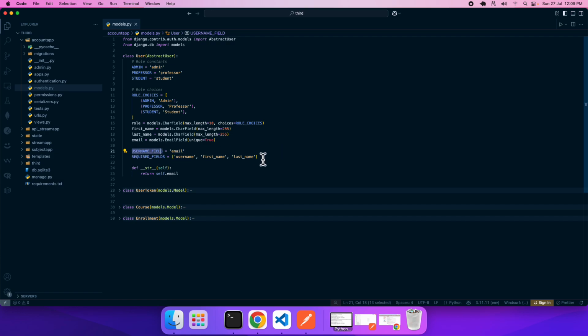In the required fields list, these are the attributes that are going to be asked for if you create a superuser using python manage.py createsuperuser. Then these following attributes will be taken as input. Okay, so that's how I have created my model, and this model I'm going to set for my project.